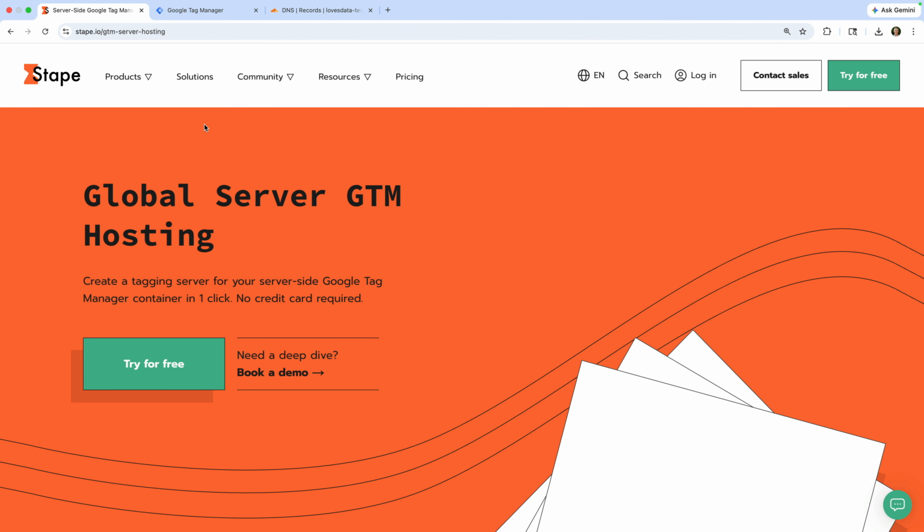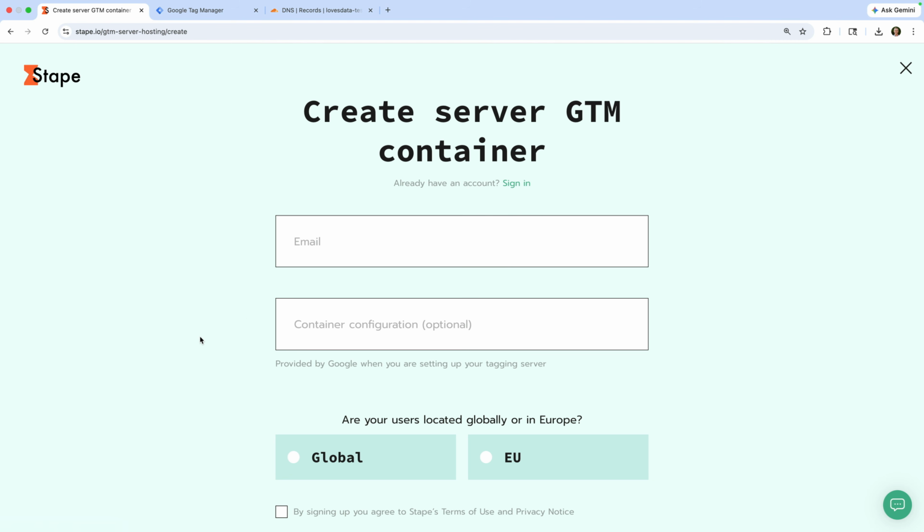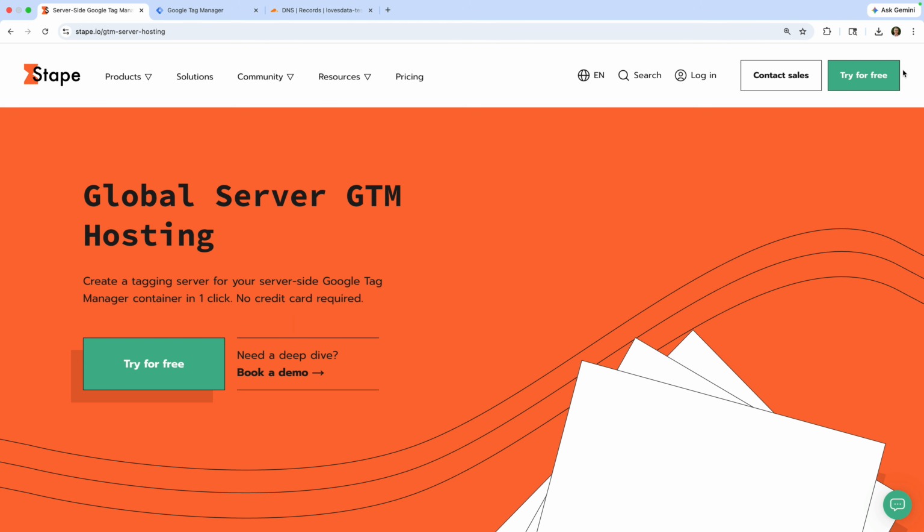We're still on the product page for server-side hosting. To find this, you can select Products and then Server GTM Hosting. If you're getting started with Stape, you can click Try for free. You'll then need to enter your email address and the container configuration we just copied from Google Tag Manager. You can then follow the steps to create your Stape account. Since I already have an account, I'm going to head back, and I'm going to click the account icon at the top.